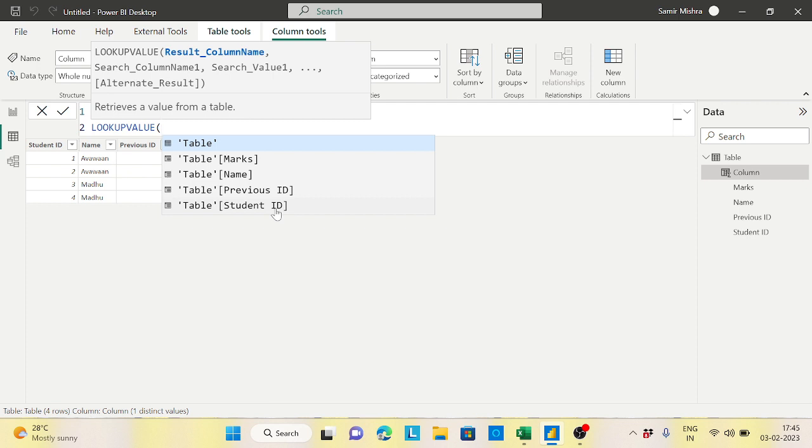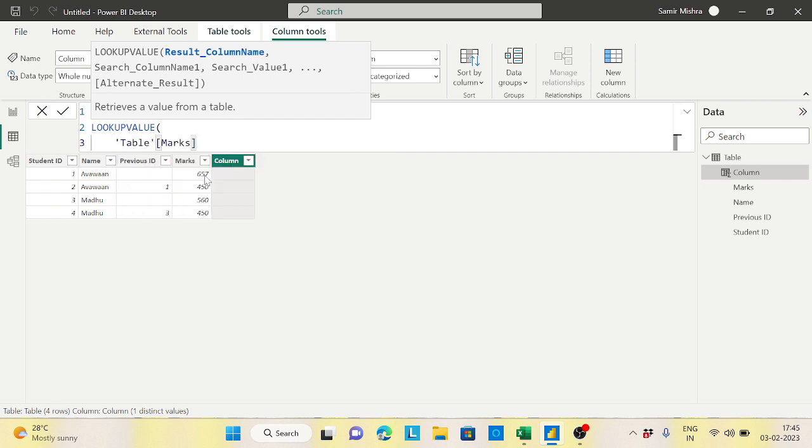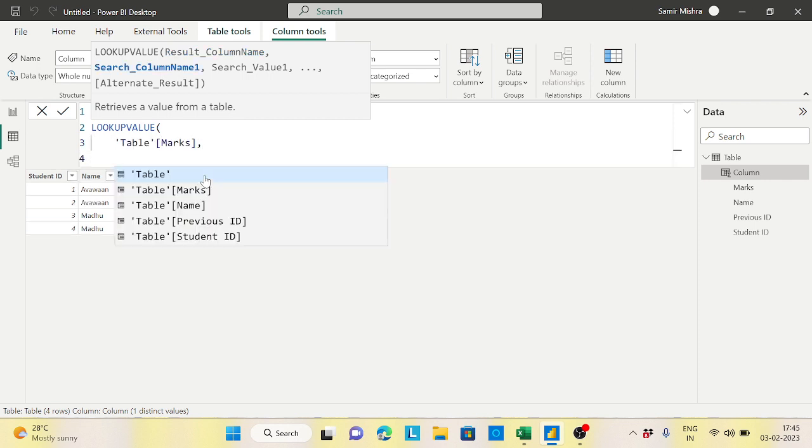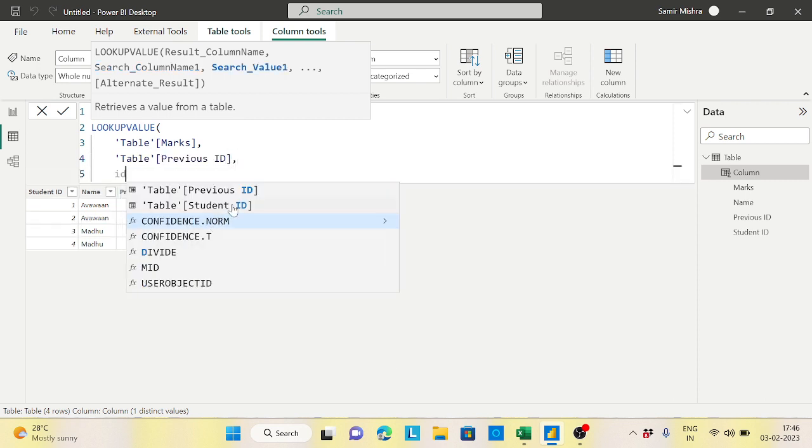So within the table, if you want to search something, this LOOKUPVALUE will be very helpful. It retrieves a value from the table itself. So what exactly do I want to get? I want to get the mark. But based on what? Based on the previous ID column and my ID column, the student ID.